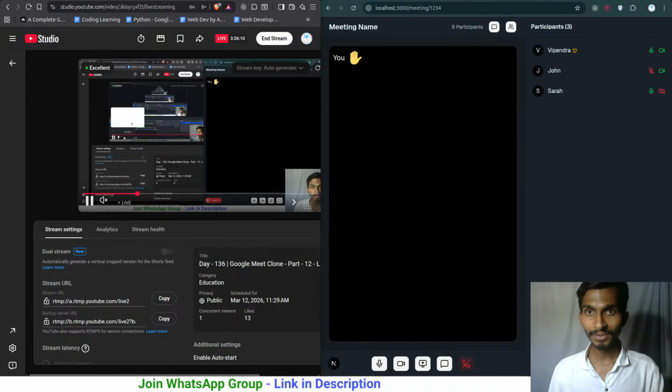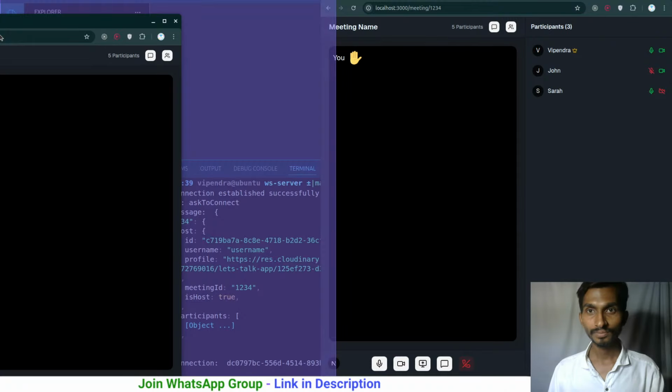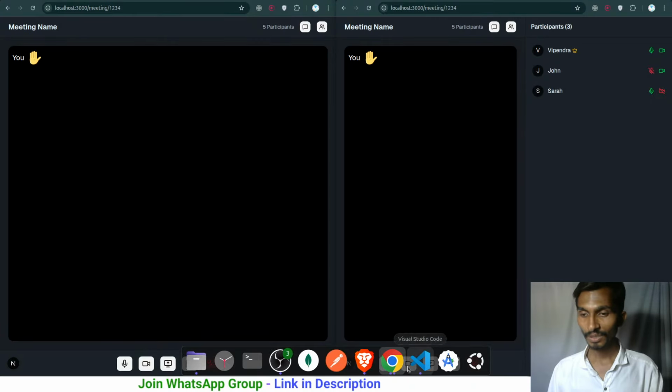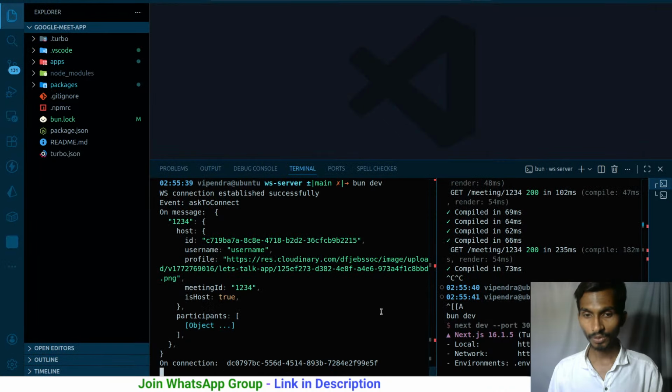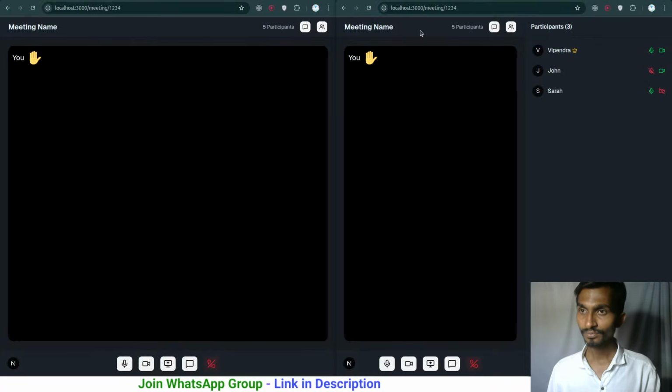Does the user get the request or not? Here we are. Let me keep it. Come on, yaar. Here we are. Keep it here. The user doesn't even get the request. Let me restart the server. Coming back to this one. Once the dev server starts, reload the page.